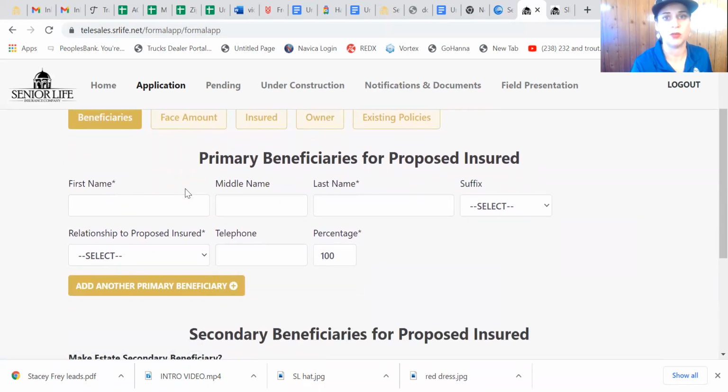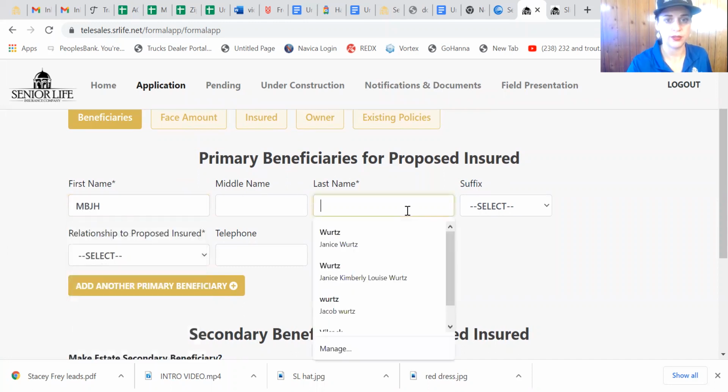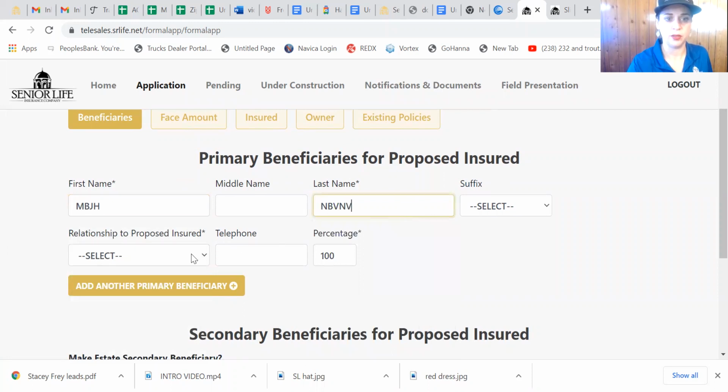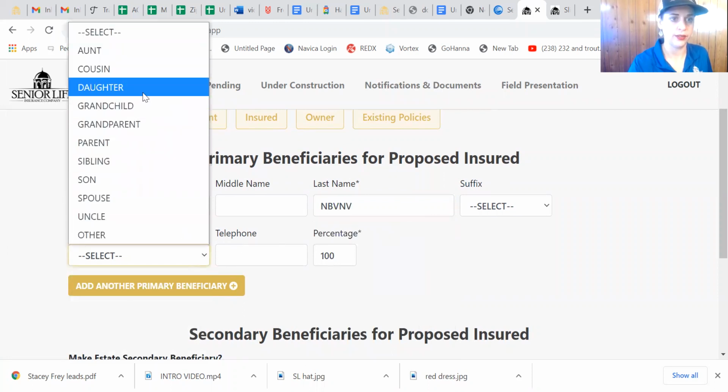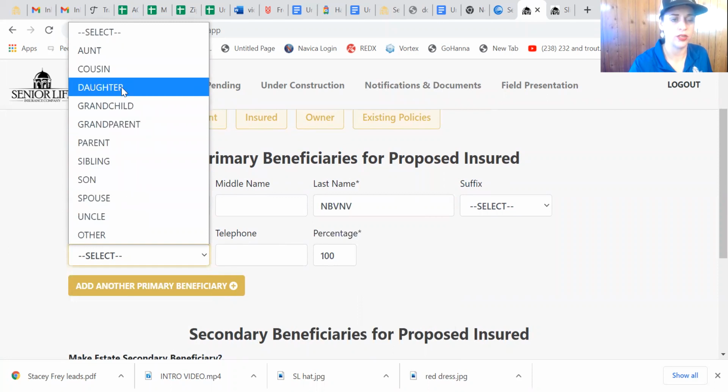But here's the beneficiary page. This is what I really want to go over with you, because here at Senior Life and Legacy, we not just help out the clients, we help out the whole entire family. So during the application process, you're going to ask for the beneficiary's first and last name, and then the relationship. So is that their child, their son, their daughter, their grandchild? Who is it?